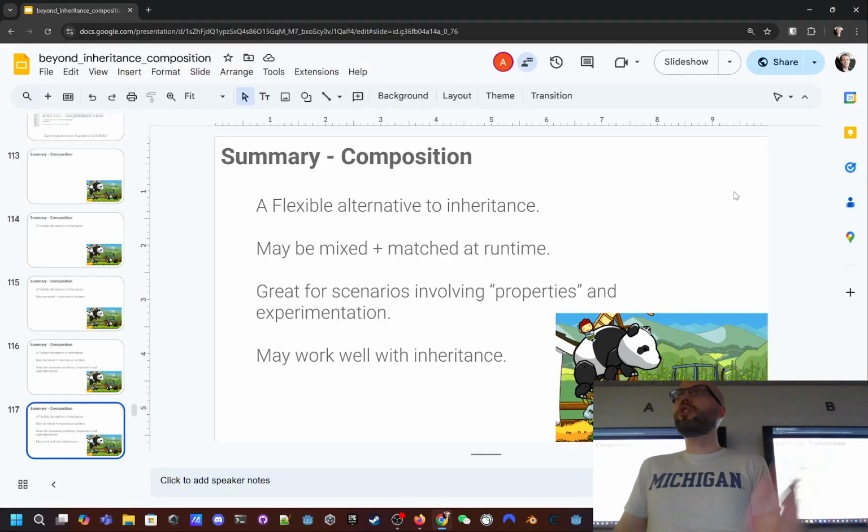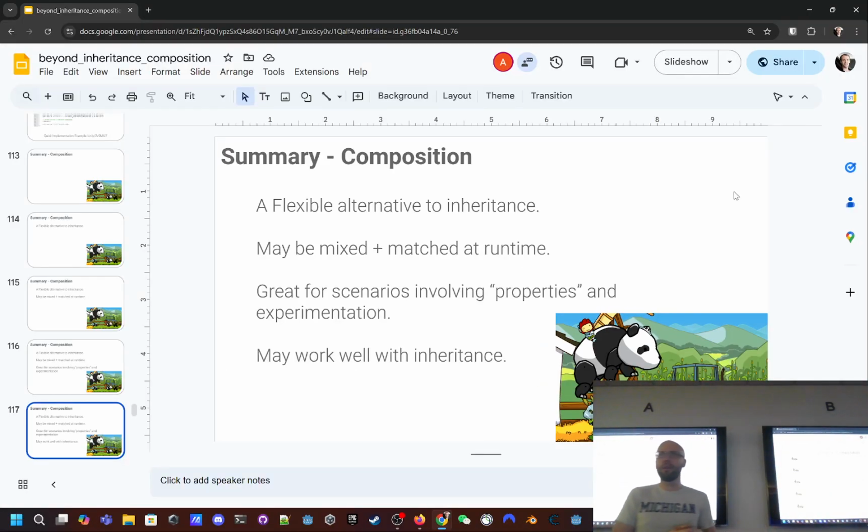All right. Any questions on this topic of composition?